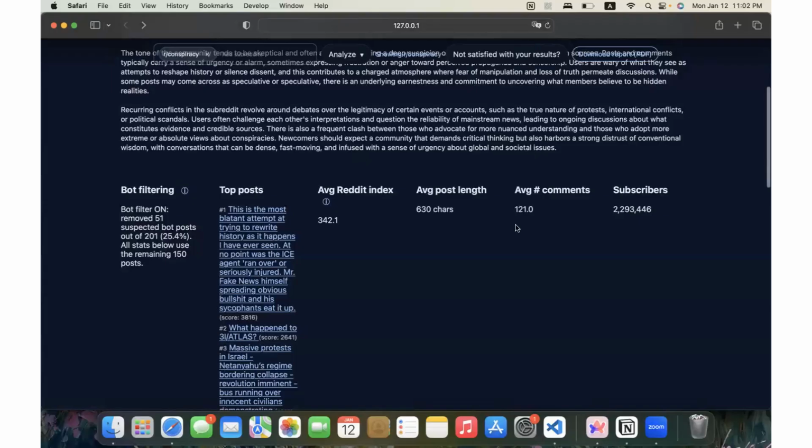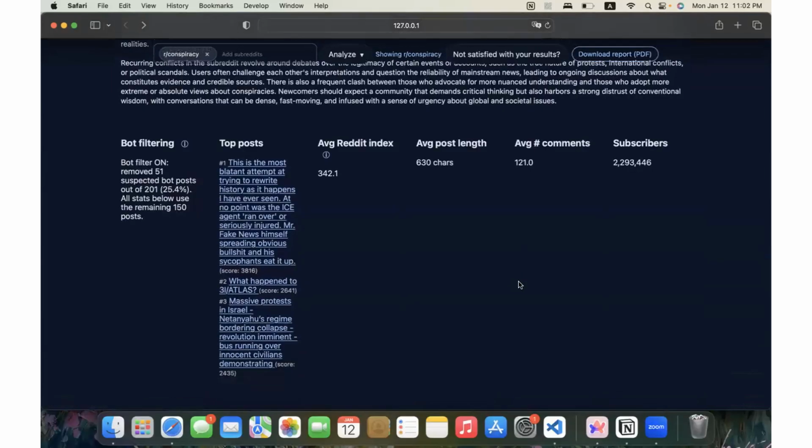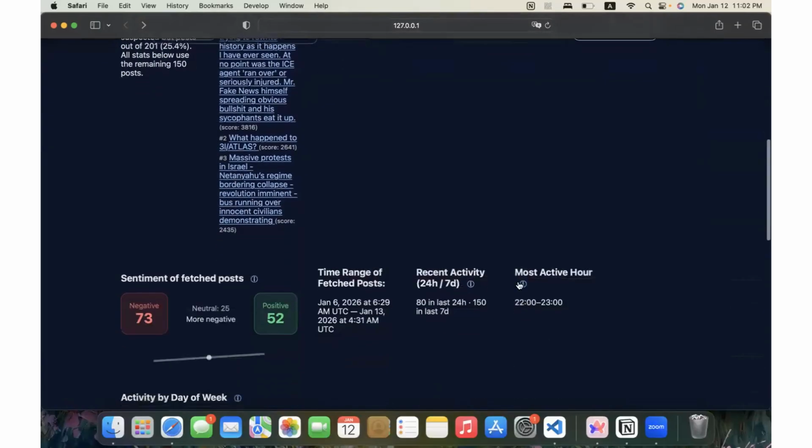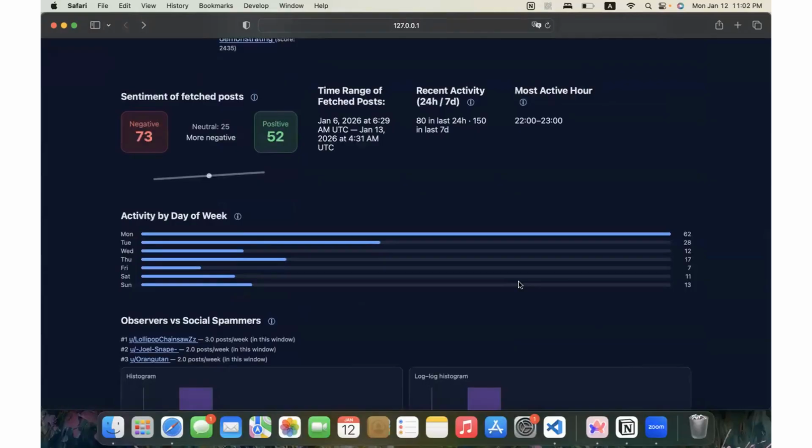And then additionally, on this analytics dashboard, there's more general information on the subreddit, including the average Reddit index of the posts collected, the average post length, the average number of comments, and the number of subscribers. Additionally, we can see the sentiment of the fetched posts. This is determined using the Vader sentiment analysis tool, which is a lexicon-based tool that scores text as positive, negative, or neutral using a predefined list of words and simple rules that handle things like negation and emphasis. We can also see the time range, the number of posts posted in the last day and the last week, the most active hour, and the most popular days to post out of all of our fetched posts.